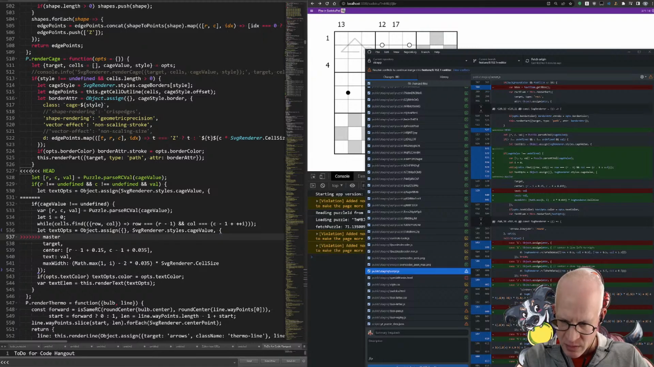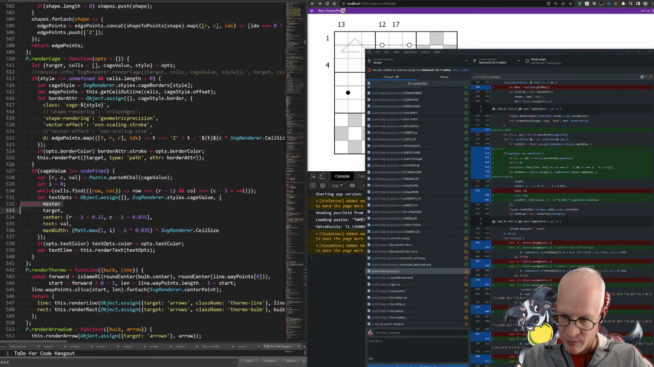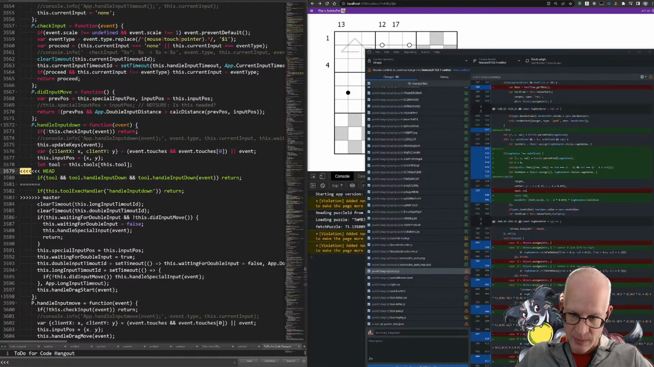Wow, cells.find row column, row r-1, column c plus i. So it's calculating the maximum. Ah, yes. Okay, it's looking for the maximum column. All right. But that's basically what it's doing. Fair enough. Now I remember when I put that in. But it's something I need for the editor, obviously.